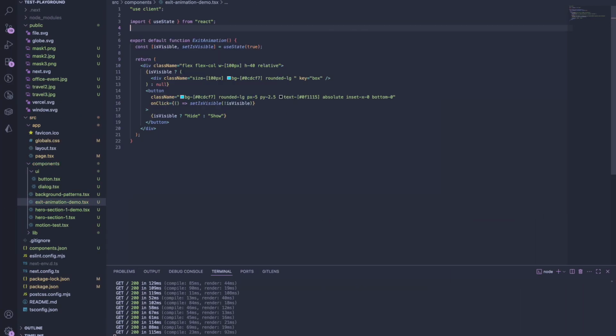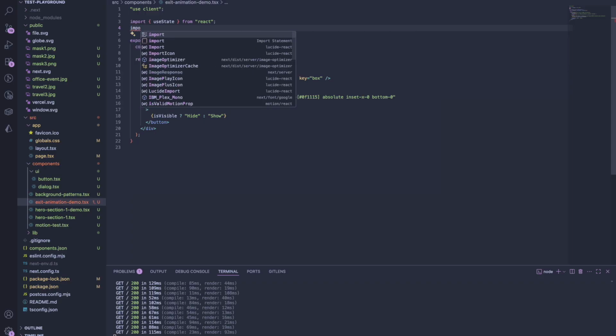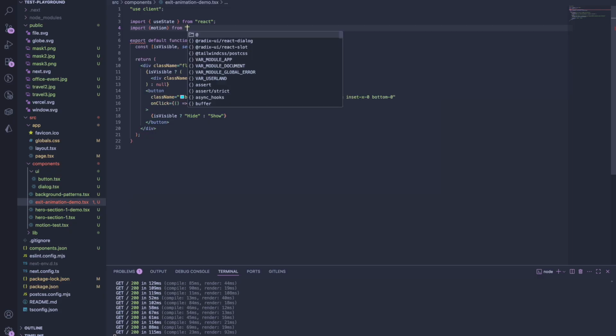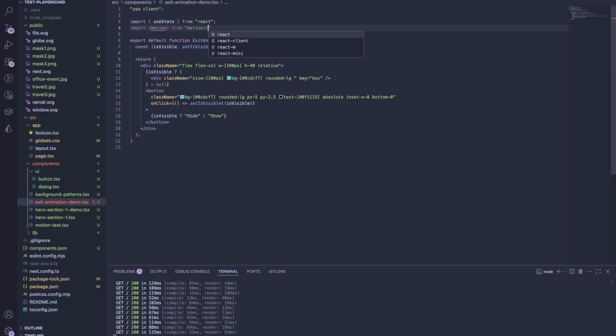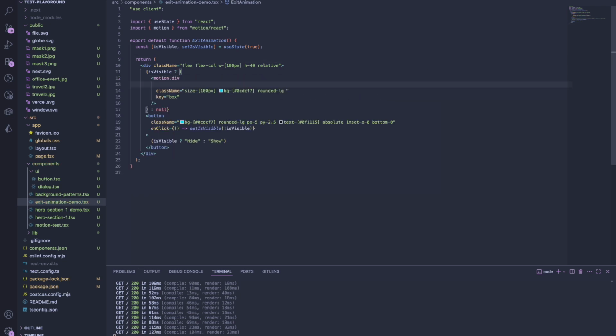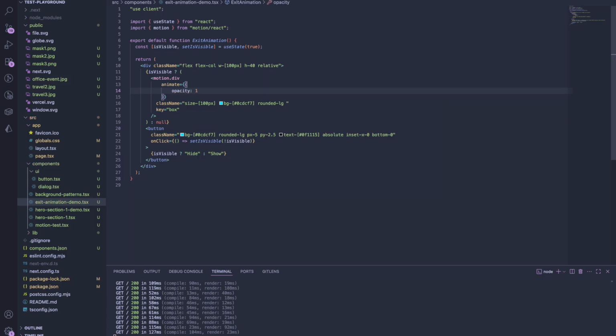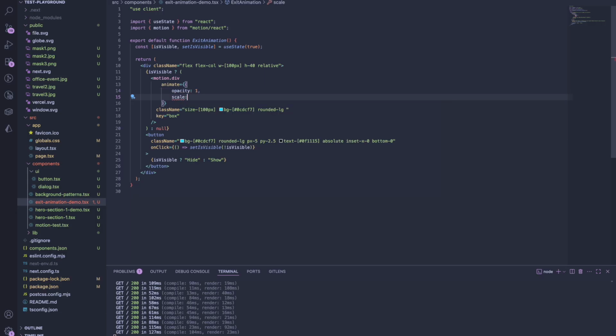So here I'm going to import motion from motion/react, and I'm going to make this container a motion div like this. I'm going to give it an animate prop. Inside that, I'm going to set the opacity to 1 and scale to 1. Let me save this. Let's see if something happened. As you can see, nothing happened. It's working as it was.